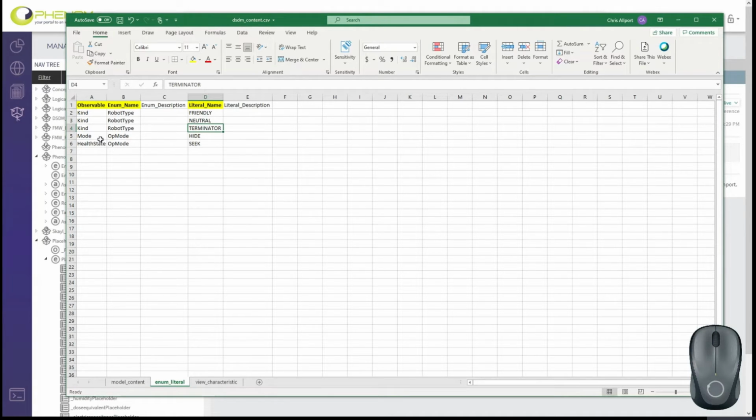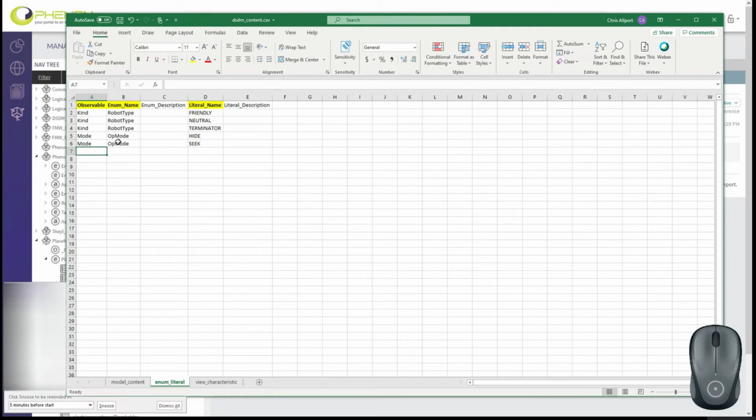I do want to caution you though. Here's an example of where we have an enum that has a conflicting definition. We have this mode and op mode, and then we also have op mode and health state type. This will fail to import. So let's go ahead and fix this. And this will now successfully import. As with the previous import, it's necessary to have the observable, enum name, and literal name.